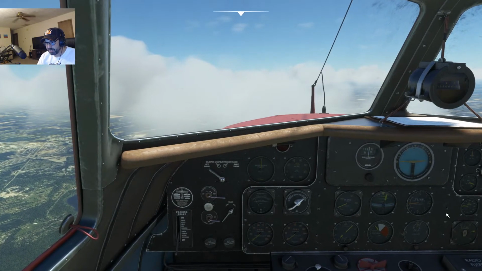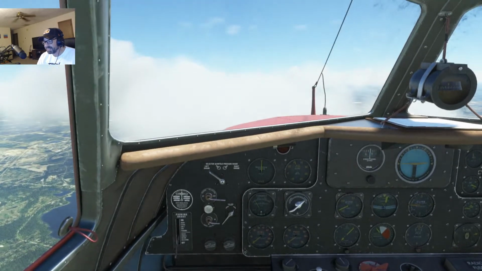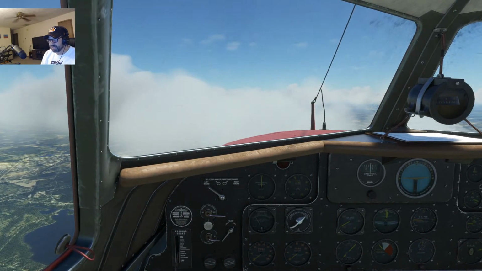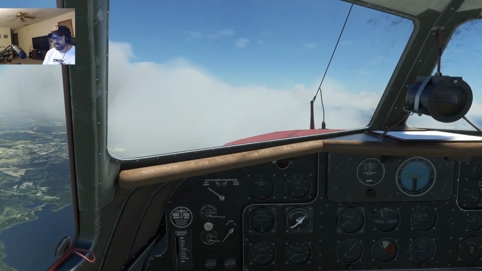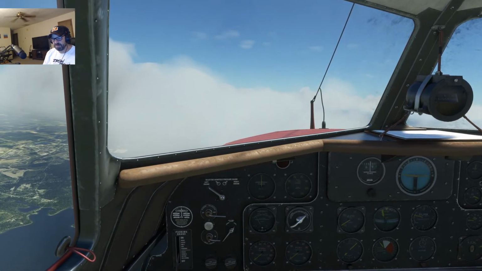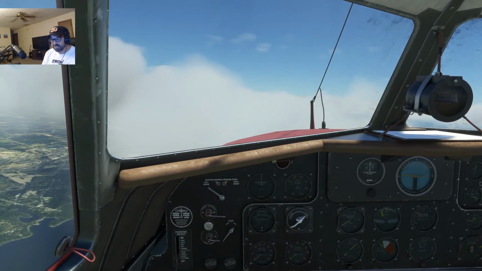Man, 40. Do we have anti-icing on this baby? For some reason, I'm thinking no. Let's get back towards the 070. We've been flying a little bit right of our anticipated course.